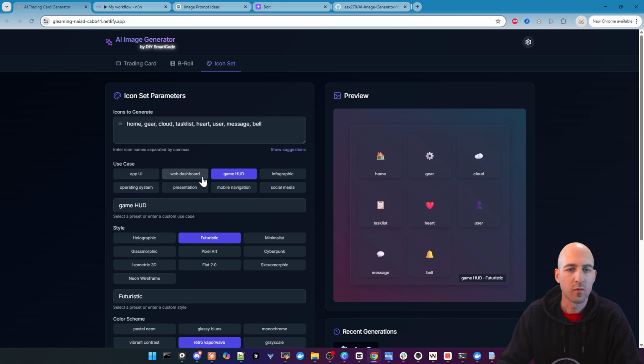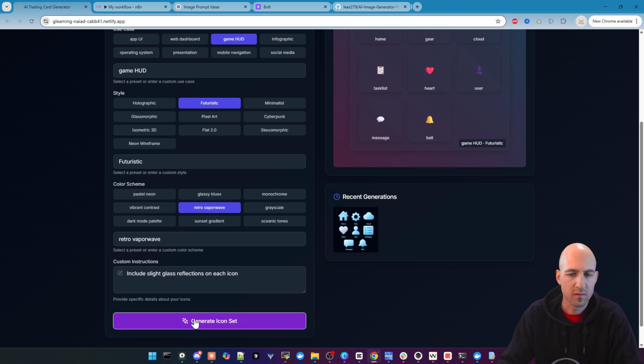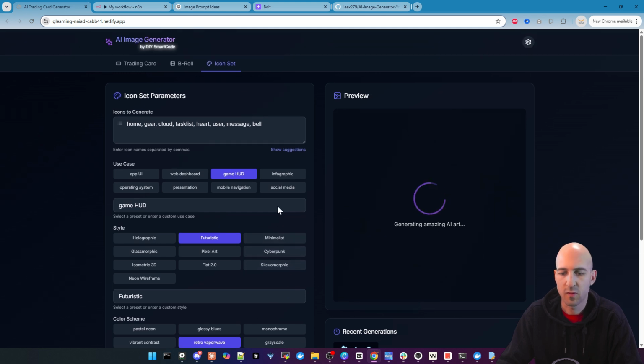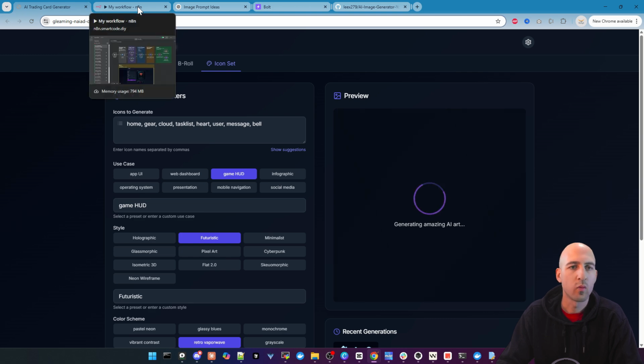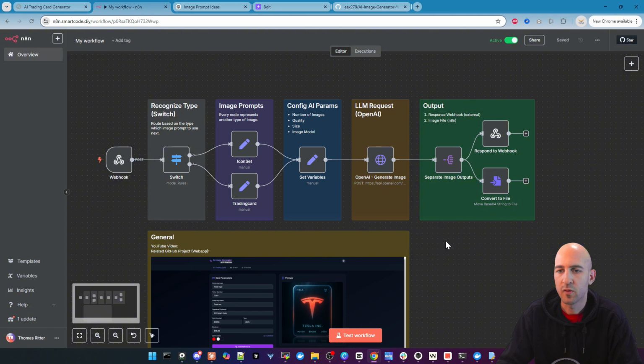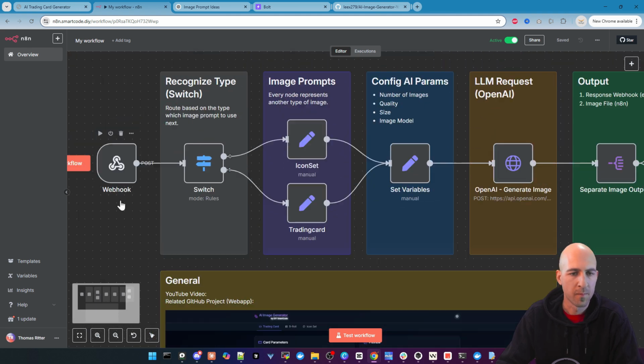So we can do the same with icon sets. There is a lot of stuff to configure, so let's just generate as well and see what we get. I changed already some stuff to not get the same again. But while this is running, we can take a closer look at the N8N workflow here. So we can go back to the editor. I will provide this workflow for you as well, so you can check it out, as well as the web app. You can check it out in Git. I'll show it in a second.